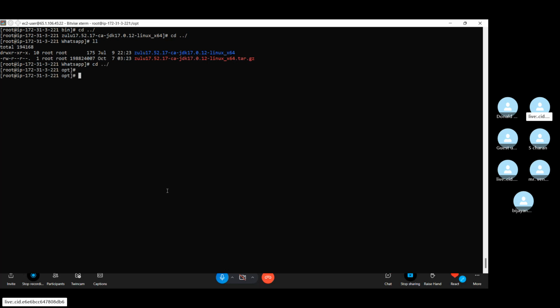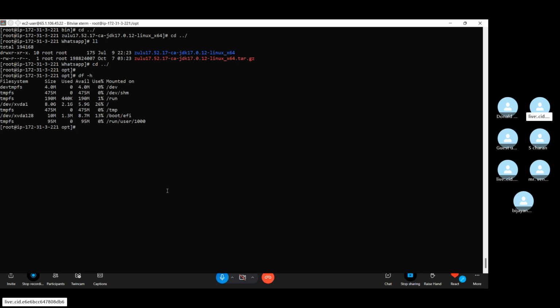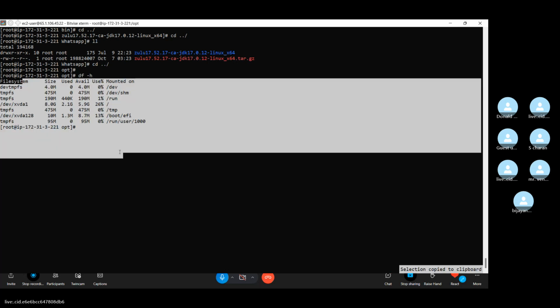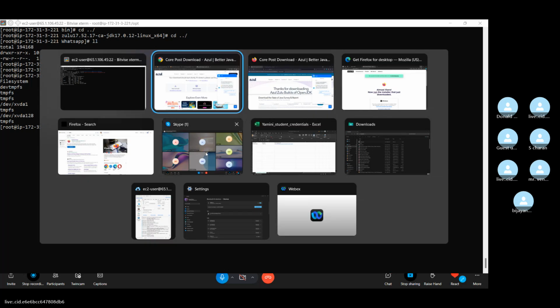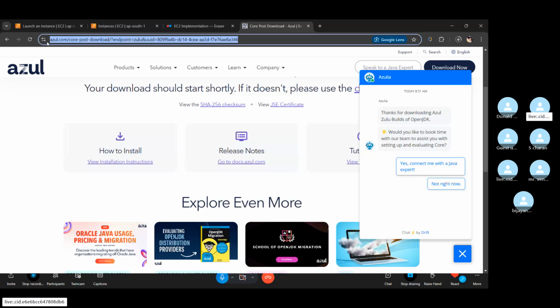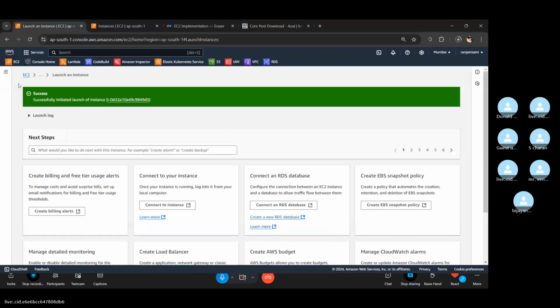Now I find that okay, there are some issues happening due to my storage. If I see the storage, it is very less, for example. Now I want to increase the configuration of my system. So what I will do, I will directly go to the AWS cloud over here.